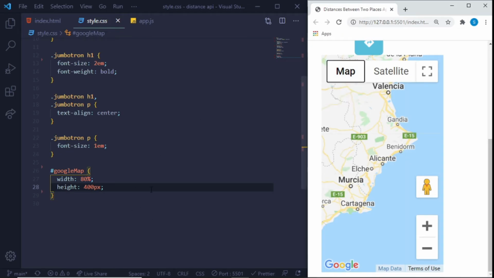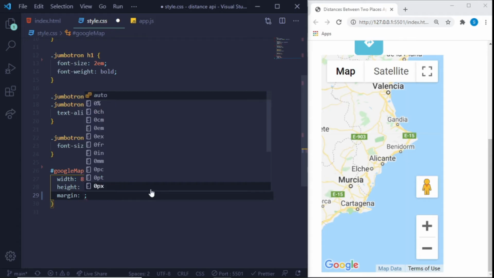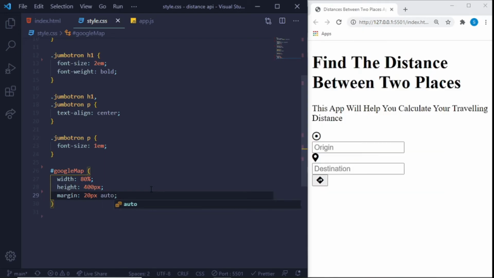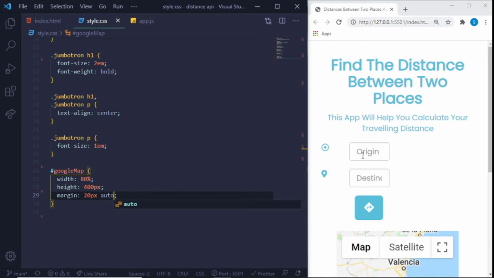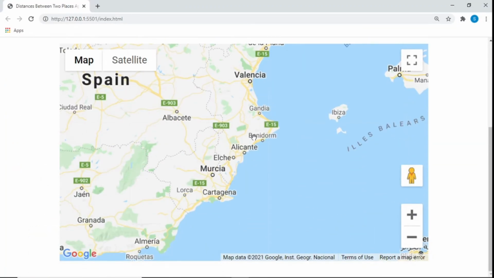But you know what? I'm going to add something else. I want to give it a margin of 20 pixels auto. So it should be centered. Exactly. And now I'm just going to enlarge this so we can see, then this is our map. You see it's centered on this latitude and longitude. You can see Spain right here.